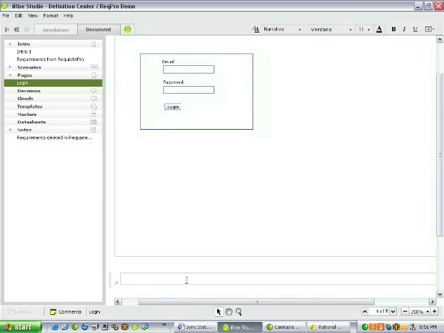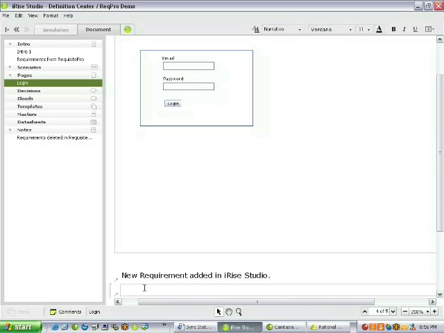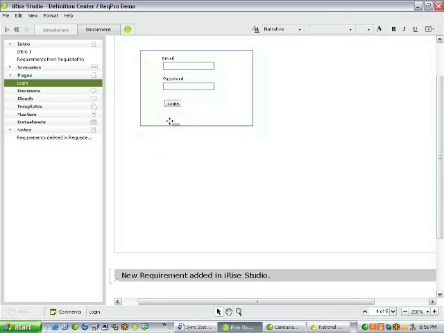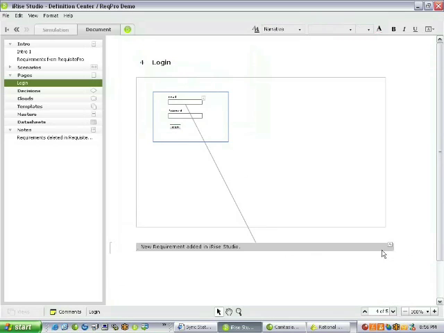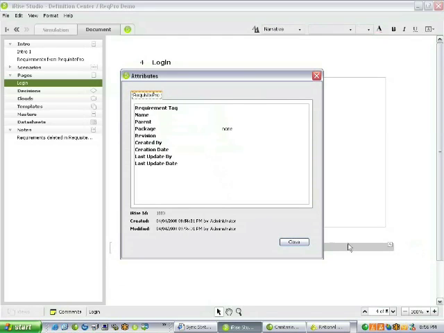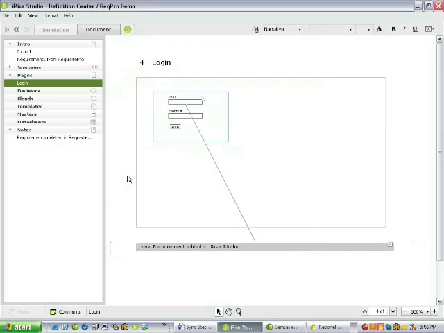We'll add a new requirement by typing some sample text. The requirement can also be associated to one of the login fields we just created. This is accomplished by simply highlighting the requirement and dragging it over one of the fields and releasing it. Take note of the attributes icon located to the right of the requirement. After we synchronize, these values become populated with attributes from Req Pro.